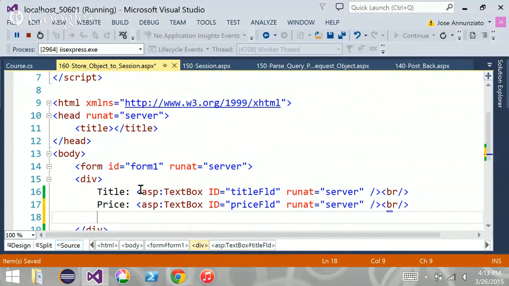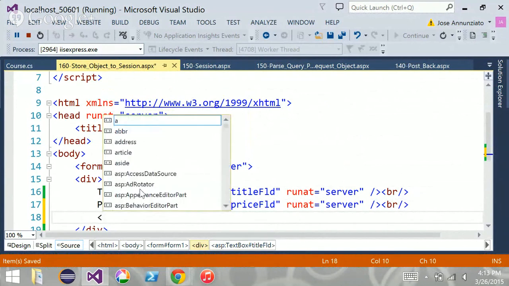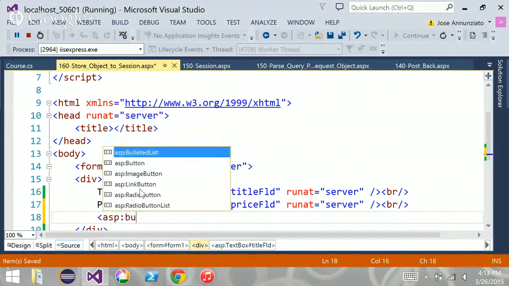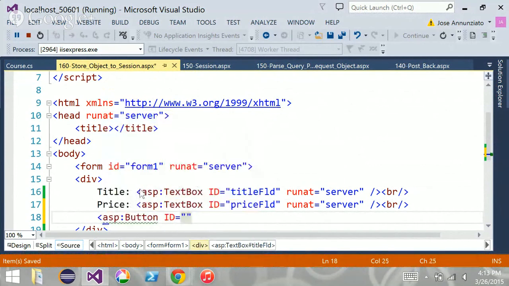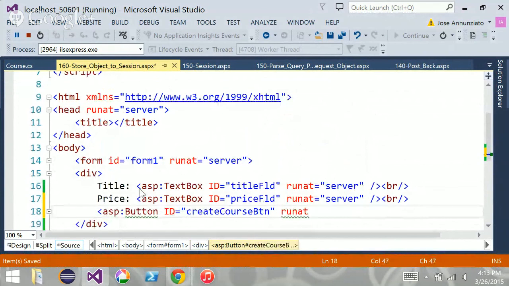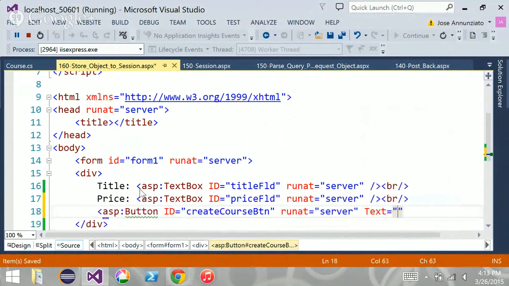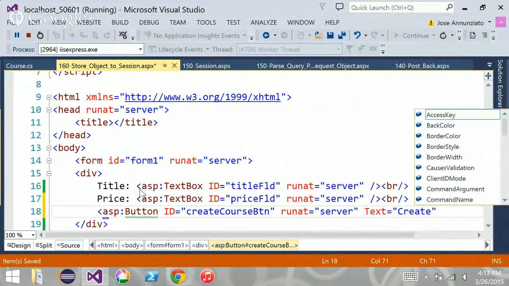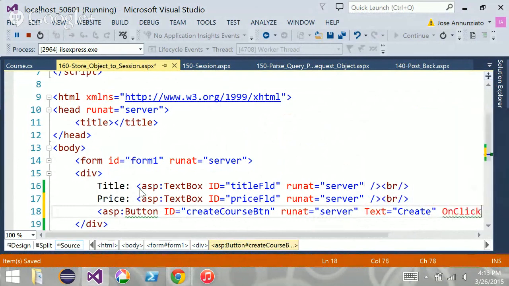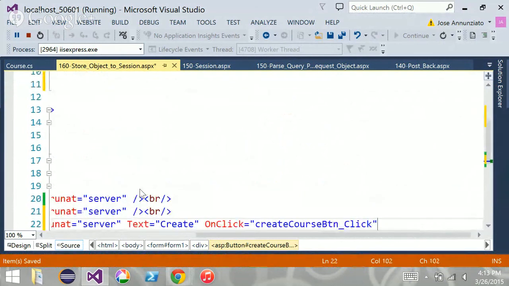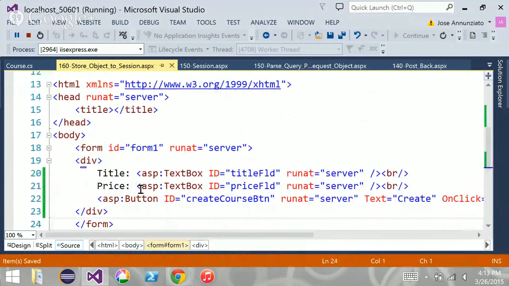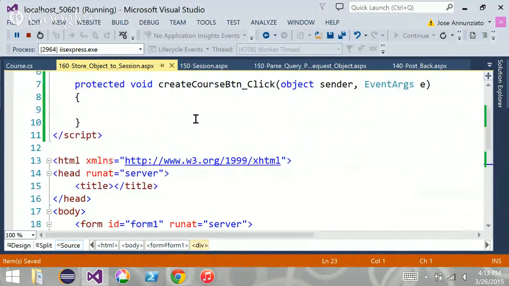And then I want maybe a button here that allows me to create the course. So this is an ASP button. The ID is create course button. This is run at server, and let's see what else. The text will be create, and it'll invoke an on-click. It'll create an event, create the course. Okay. All right.